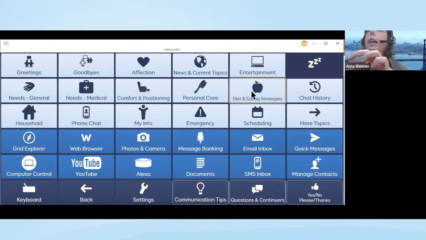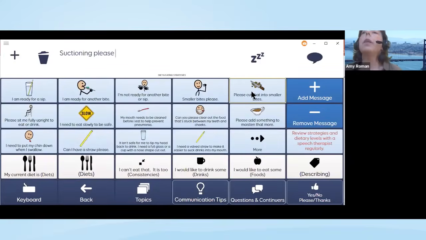Let's see, diet and eating strategies. This is a great page for speech therapists to go over with their patients who are using this communication page set. So I created this page very recently. This is probably the newest one I created because I went into one of my clients' hospital rooms and I pushed his chat history. I was programming something for him and I hit his chat history and I realized almost all the messages in this guy's chat history were all about how to feed him properly.